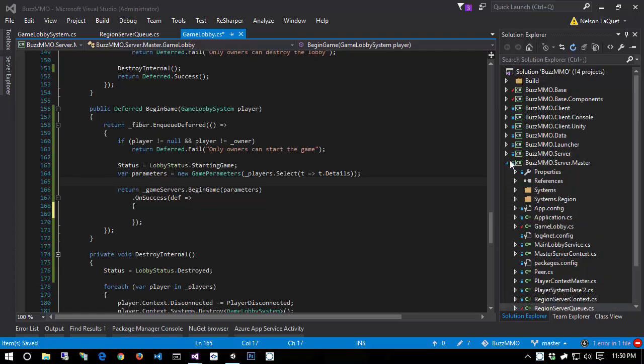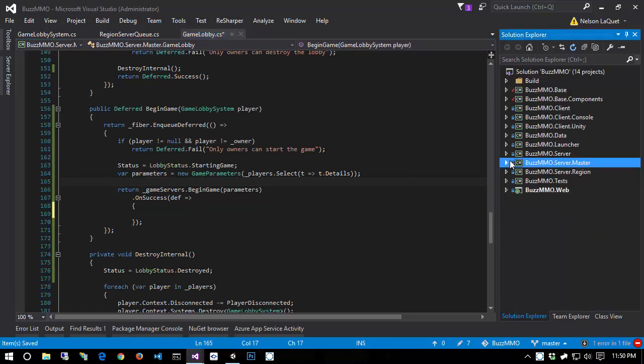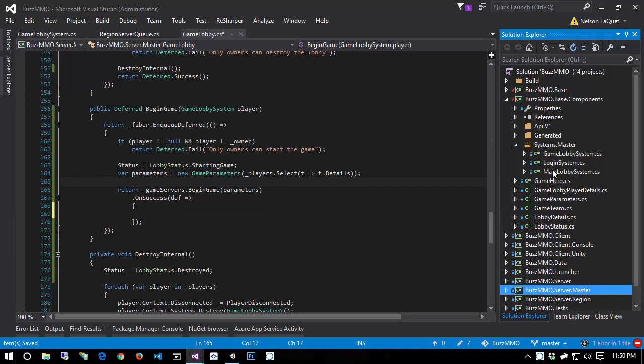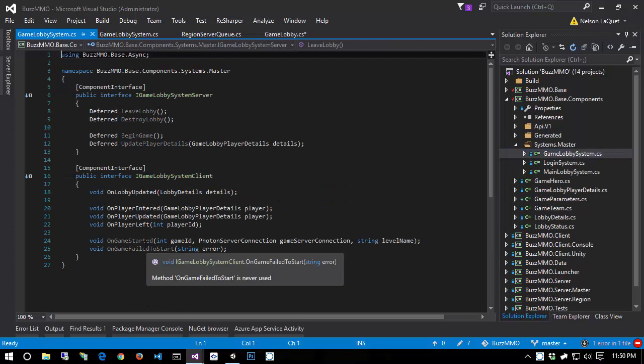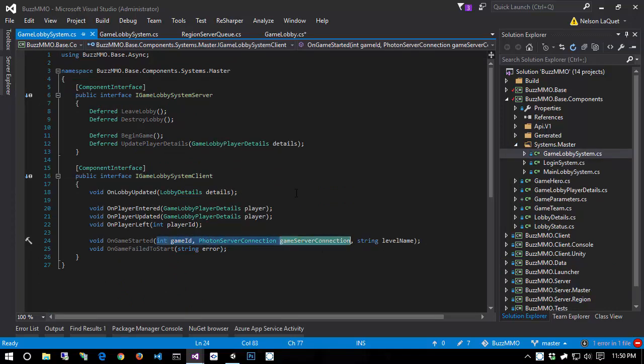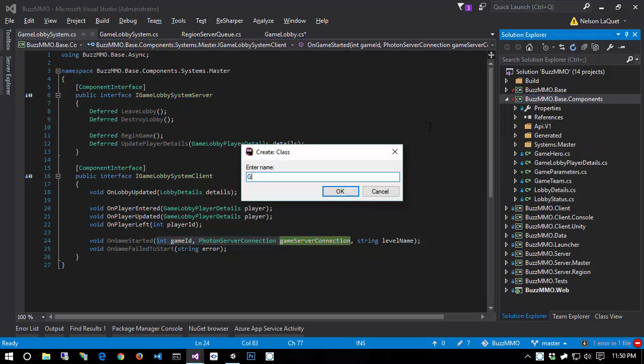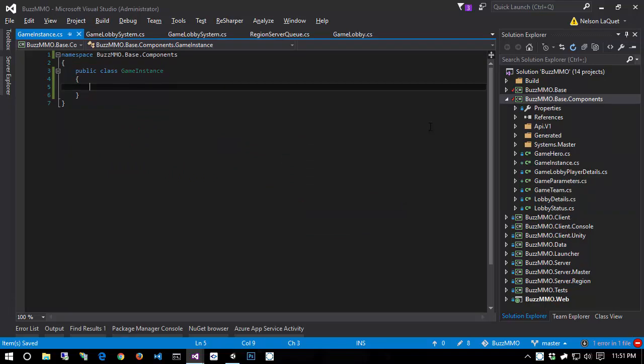So we need another structure, and that structure is going to contain that information. Okay, so let's go ahead and create that structure. Back in BuzzMMO base components, in Systems Master, we have a game lobby system where onGameStarter gets a game ID and a Photon server connection. We actually need both of these parameters to be put into one object so we can pass it along with a deferred. So we already have game parameters. Let's do game instance. Game instance will refer to an actual instance of a game.